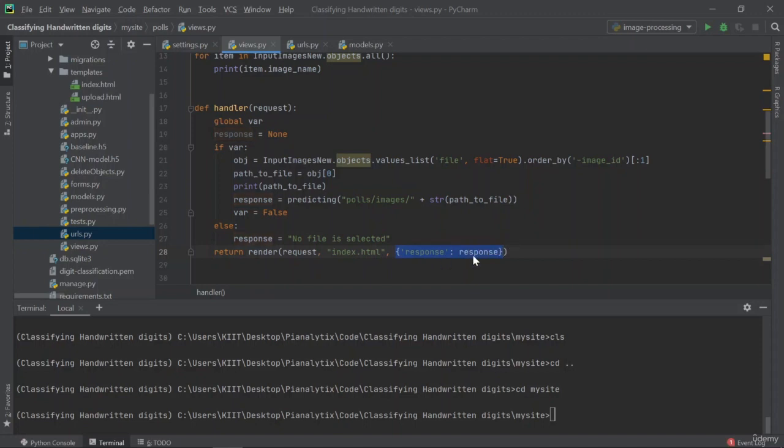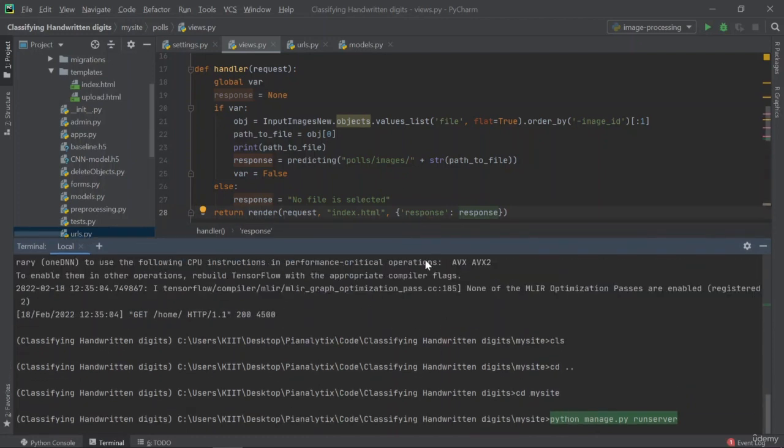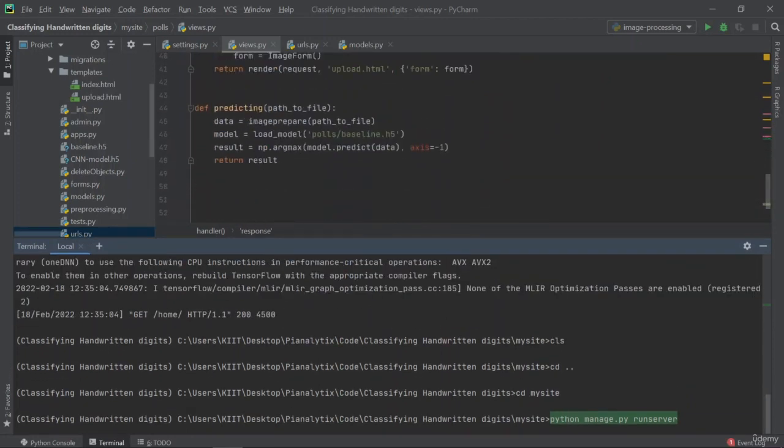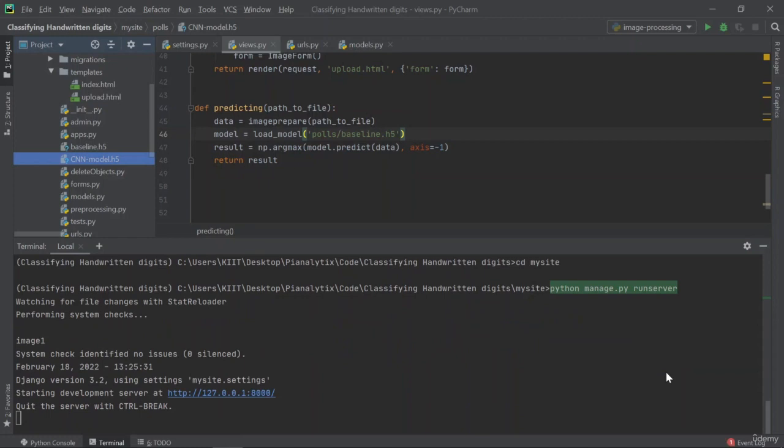So this might not have given you a very clear-cut image of what is happening here. So let me just run the local server and show you what is happening. You can see that in the predicting function, I'm actually using the baseline for now. You can even use the CNN model. I also have that in the code. Once you run the run server command, it starts a local server on your machine so that you can view how your website is working.